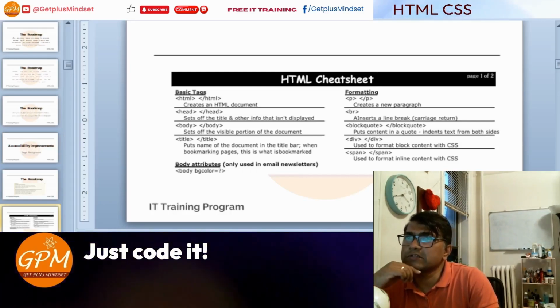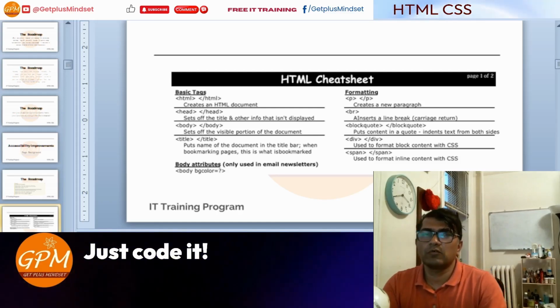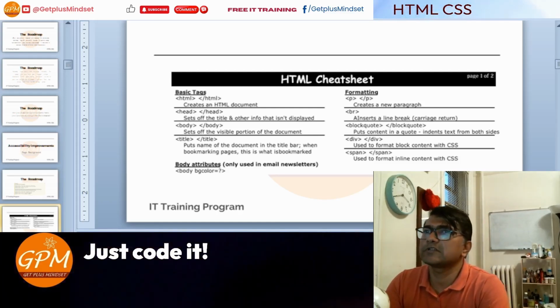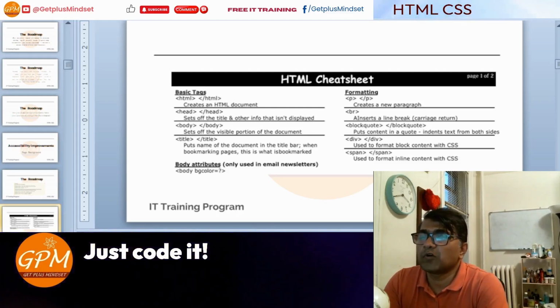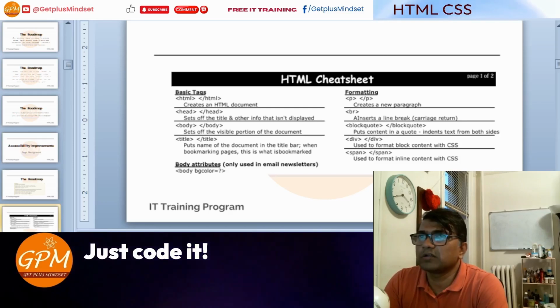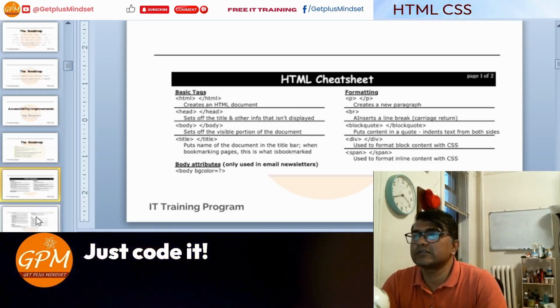So here is an HTML cheat sheet where you can see the major tags. I think you are already familiar with some of these tags, so it is a kind of revision work for you. Just pause this video and look at the components and revise. It will be helpful in this learning session.